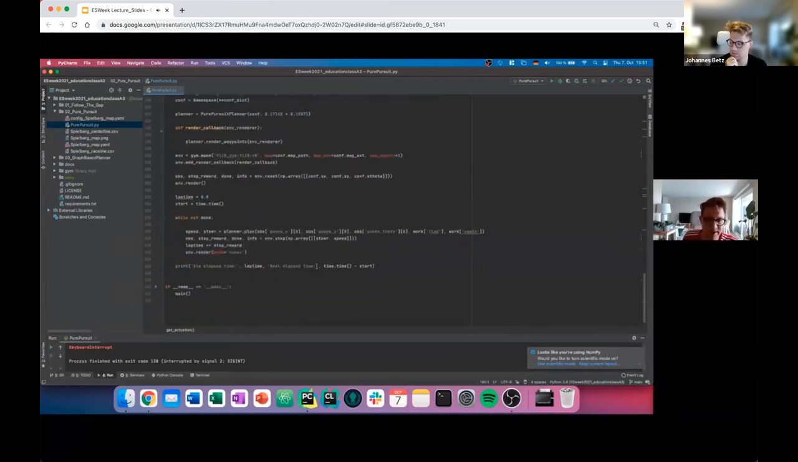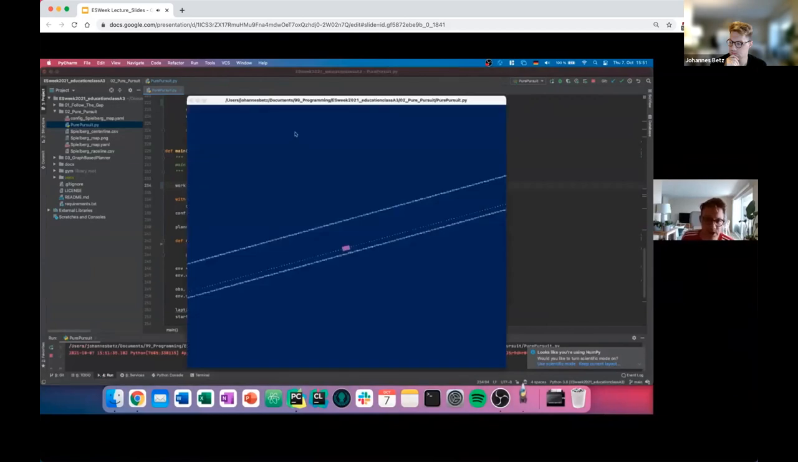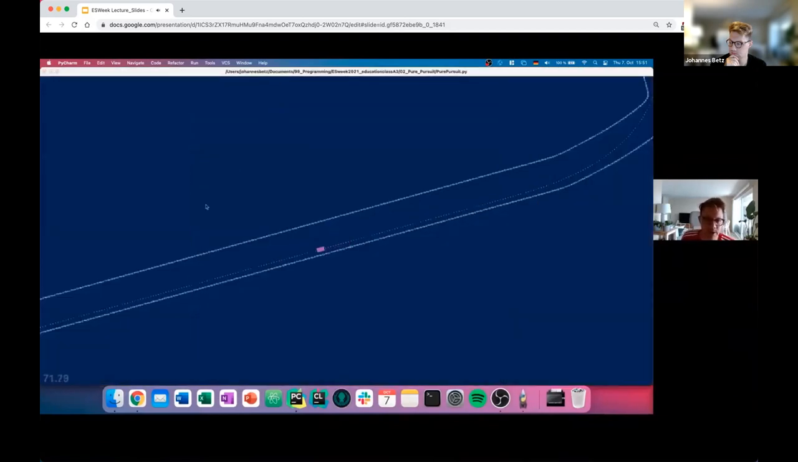But you saw again that this is quite slow. We have here our two main parameters. First of all, the look ahead distance, and second of all, the speed. Let's increase the speed gain much more. Let's ramp it up and see what the car is doing here. We start the simulation again, and we'll see now that our car is going much faster.